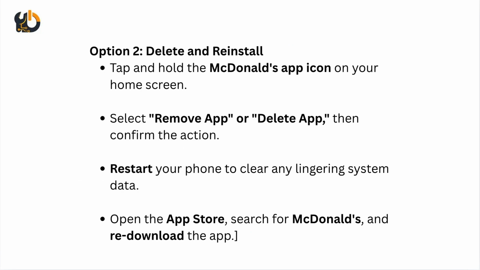Second option is delete and reinstall. Tap and hold the McDonald's app icon on your home screen. Select Remove App or Delete App, then confirm the action. Restart your phone to clear any lingering system data. Open the App Store, search for McDonald's and re-download the app.